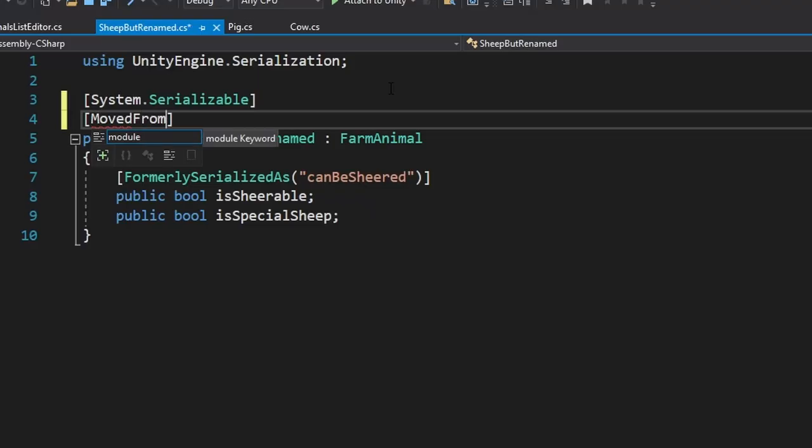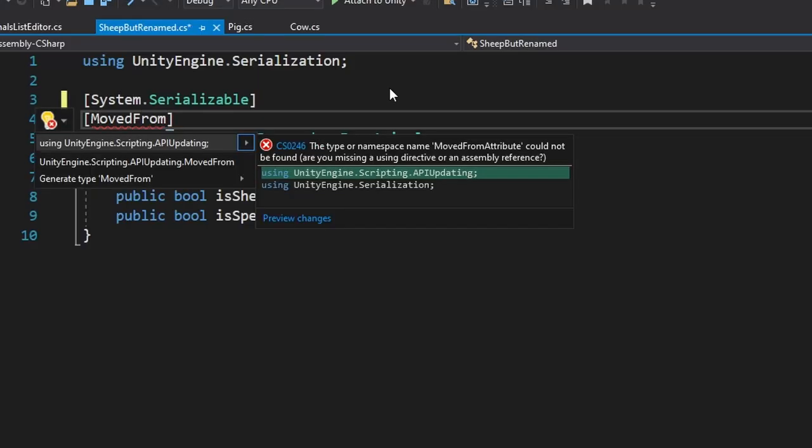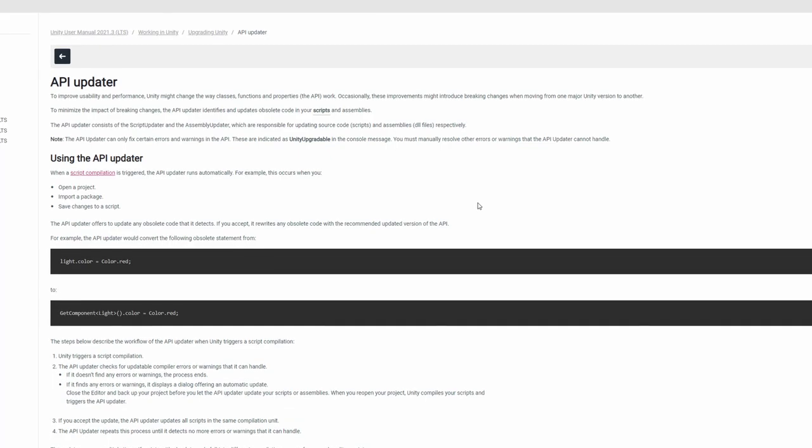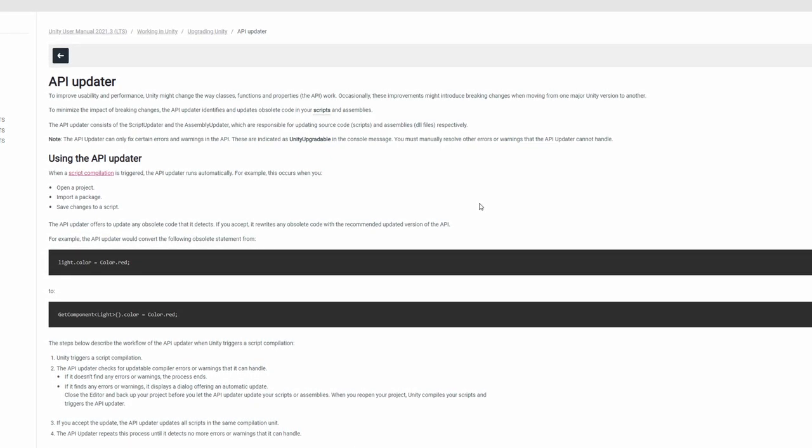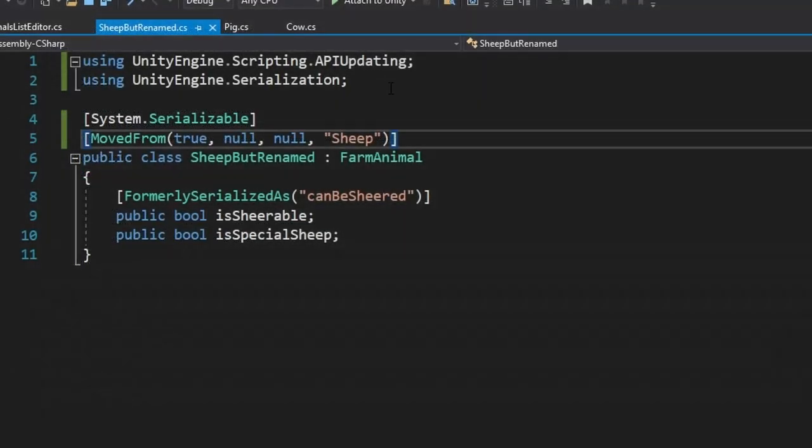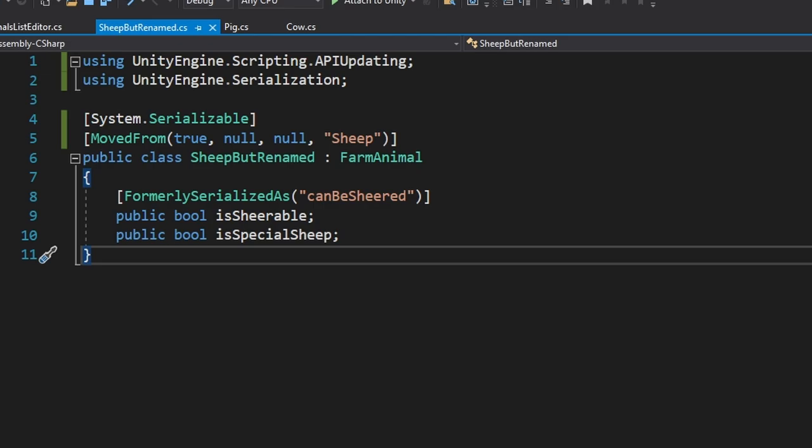Thankfully, the MovedFrom attribute exists inside of the API Updating namespace and comes to the rescue. Using this attribute, we can tell Unity how to find the reference again by explaining what the class used to be called and which assembly or namespace it used to belong to. In this instance, I just renamed the file, so we can leave everything else blank and tell Unity what the former class name was.